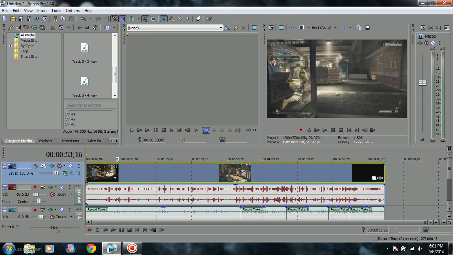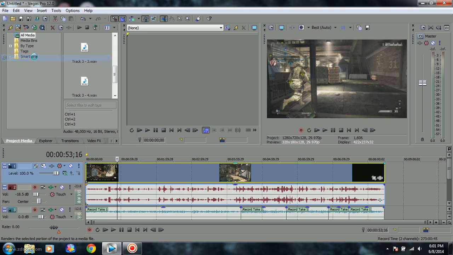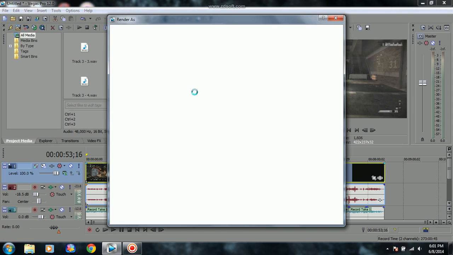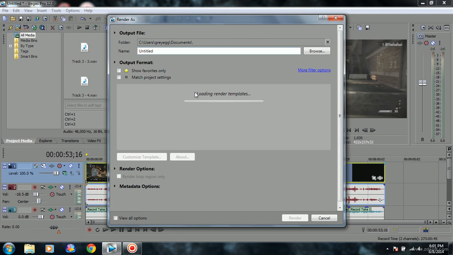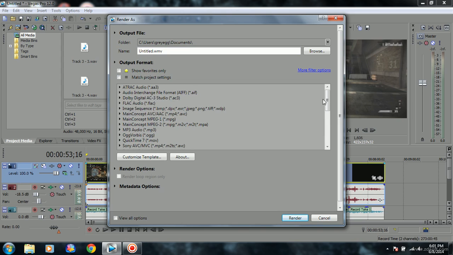And so next you'll go to file and go to render as. This is when you're ready to render your video and it's set. And so let's see if it would load. I had mine set to download under render under WMV. Let's see, alright, so here's all of the settings here.